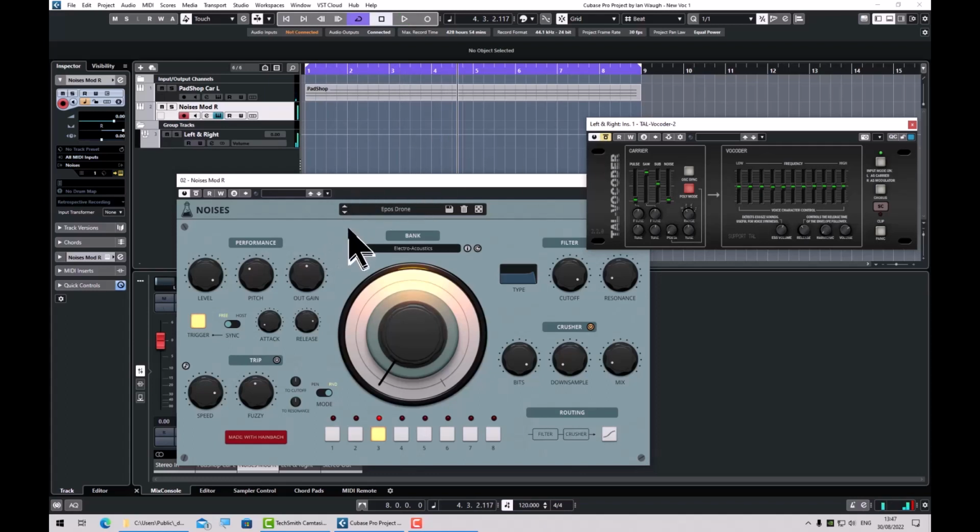Interesting. Let's try another one. So this is the wind sort of noise. Let's try this. So I think that's quite interesting, but it's a regular movement, which again produces a regular effect. So this might work.